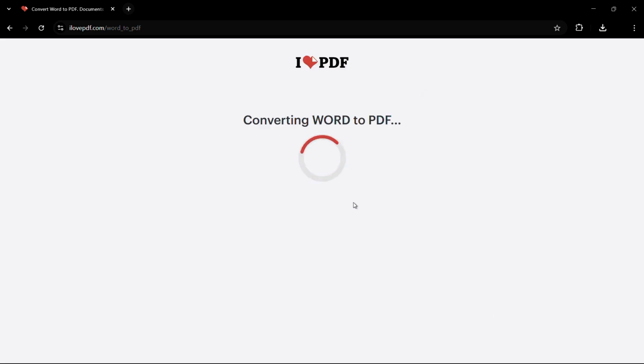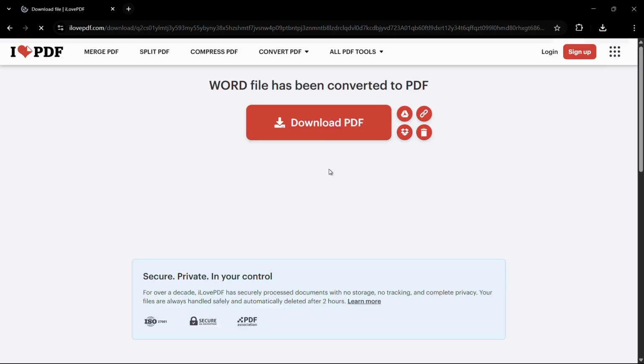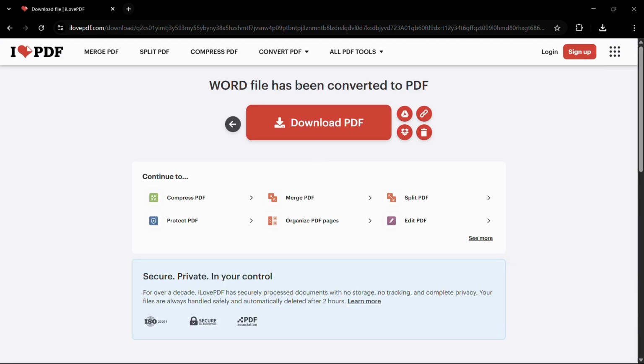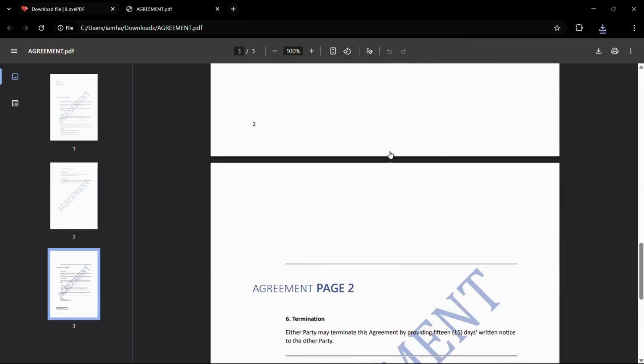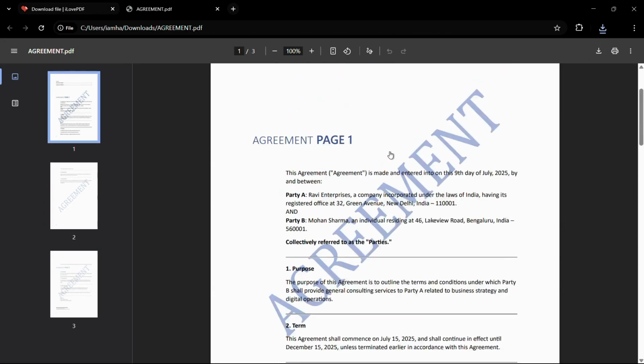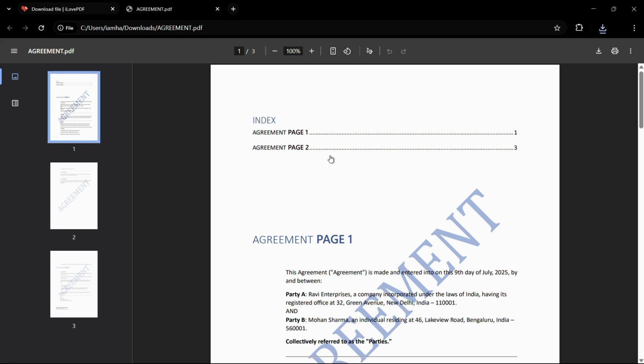Once you click onto this convert to PDF button, it says converting to PDF and the Word file has been successfully converted to PDF. Then you need to click onto this download PDF button and the download has been successfully completed. So let's open up this PDF file, and now you can see that our Word file has been successfully converted into a PDF. So that's how easily you can convert any Word file into a PDF file.